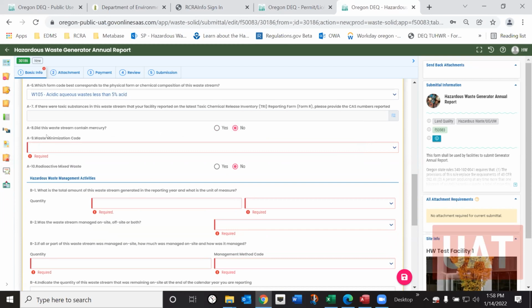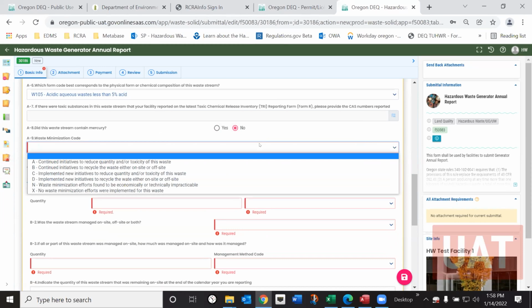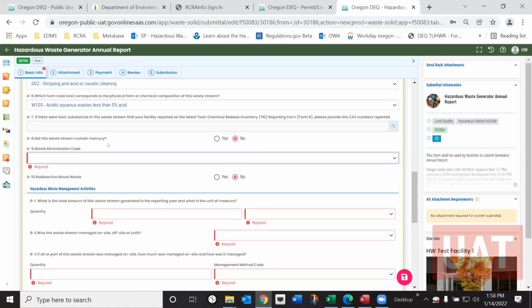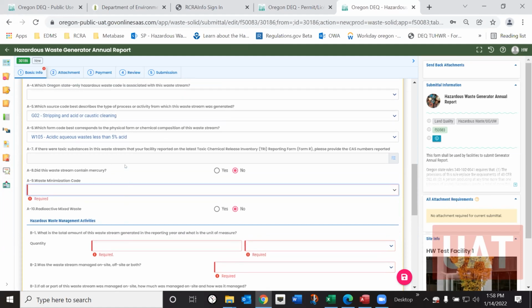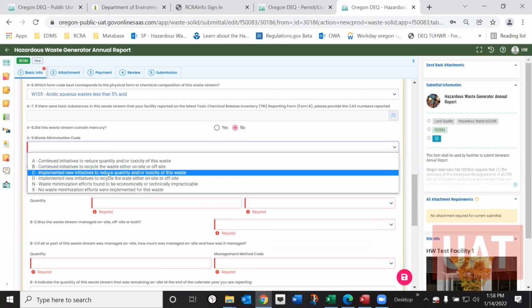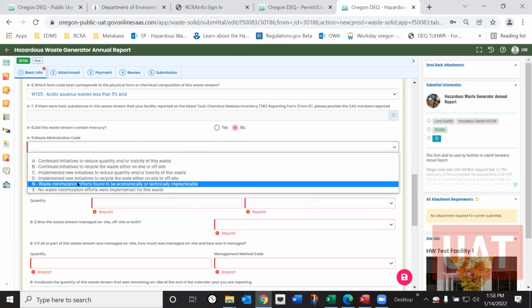Section A-9 is the waste minimization code. As Jessica said, this is a new data field that EPA is requiring for the biennial reports, which we upload to EPA's database for all the large quantity generators for the odd years. So we just require all this information for all the reports. You would choose the option that best relates to your initiatives to try to reduce the waste that you generate and the chemicals that you use, whichever option works best for this waste stream here.